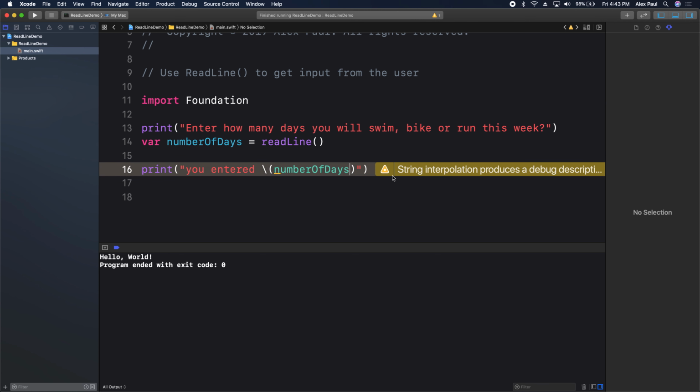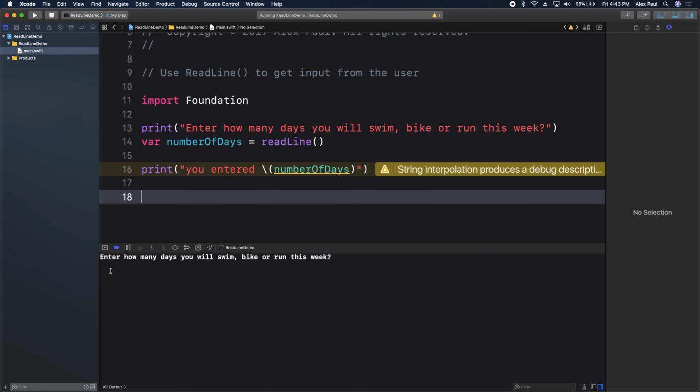Okay? Forget about the warning for now. We'll get to the warning. But go ahead and run your application. Command R. Our console should have a prompt right now. Does our console have a prompt? Enter how many days you will swim, bike, or run this week. Do we see that? If you click your mouse in the console, right beneath the word enter, you can enter any number you want. I'll enter 10. I'll press enter. It tells me you entered optional 10.